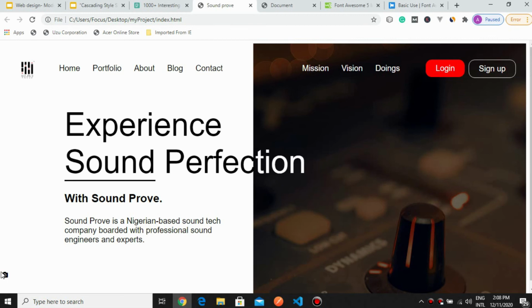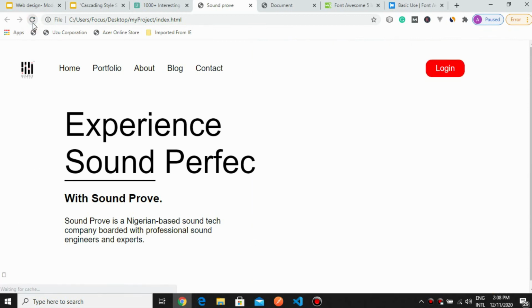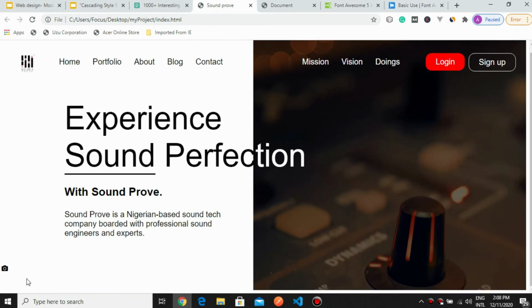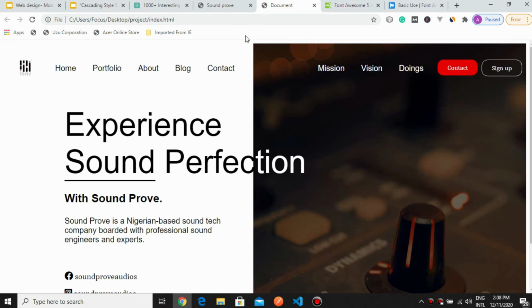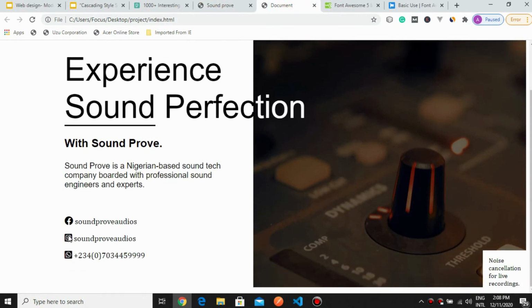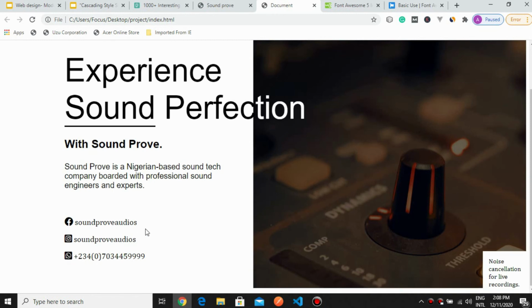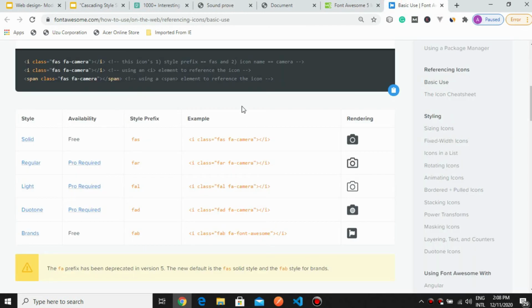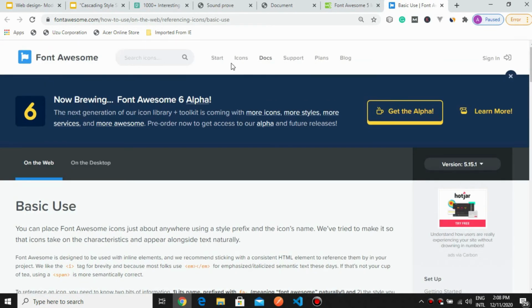Okay, boom, it's working. Good. We have it working right now, so you can go ahead and check for the particular fonts that we want to use. From here we have the one for Facebook, Instagram, and WhatsApp. So I'll just go and check for that. Let's go to the search. They have where you can search for icons.